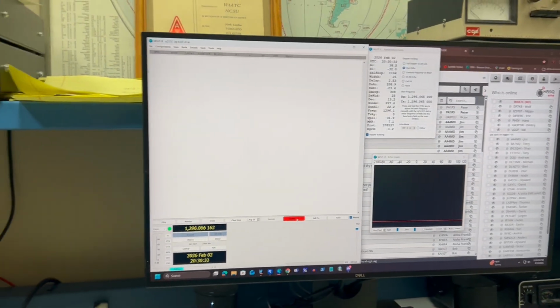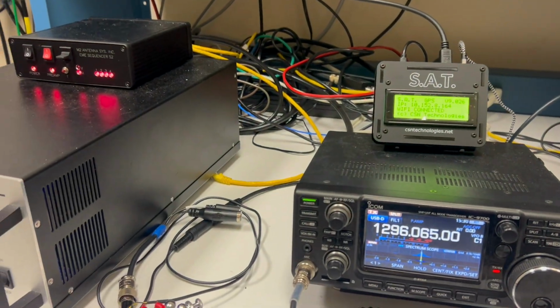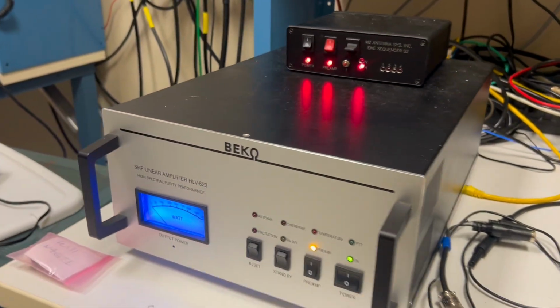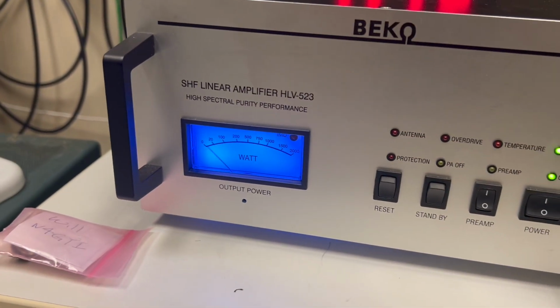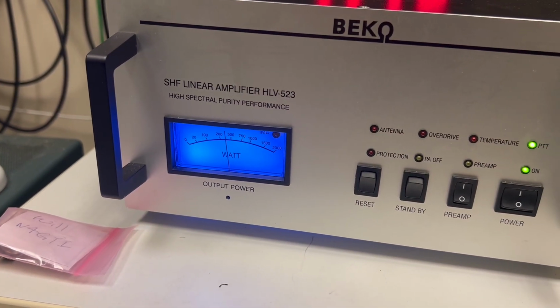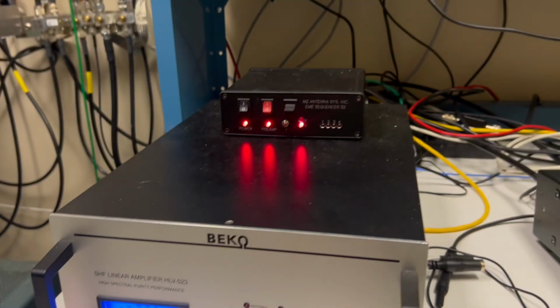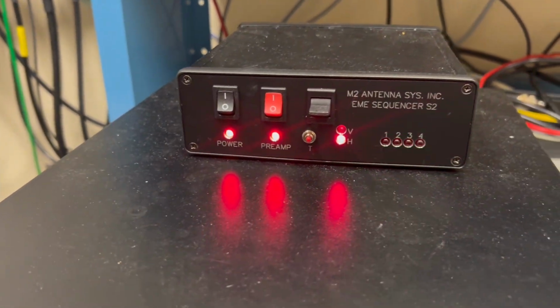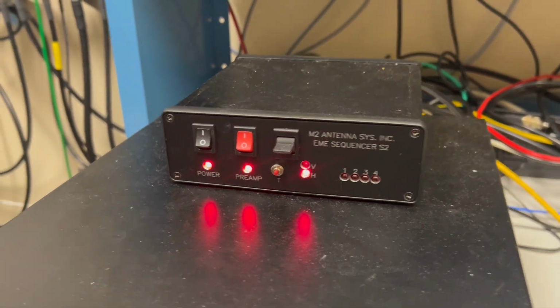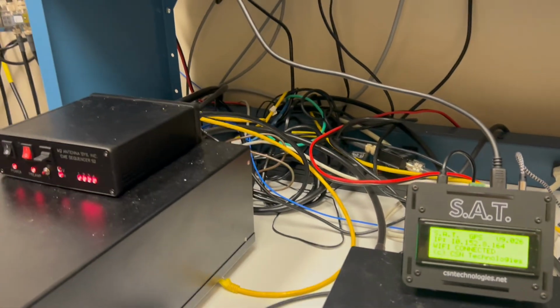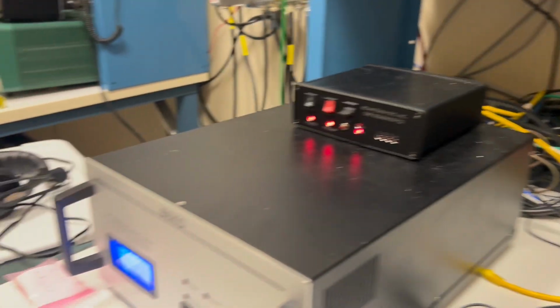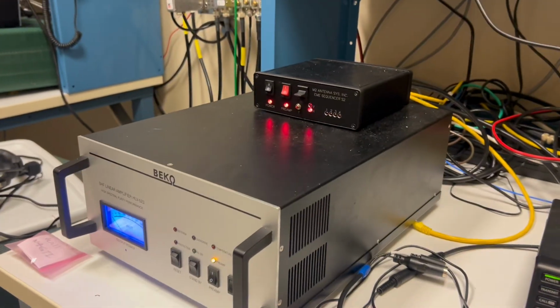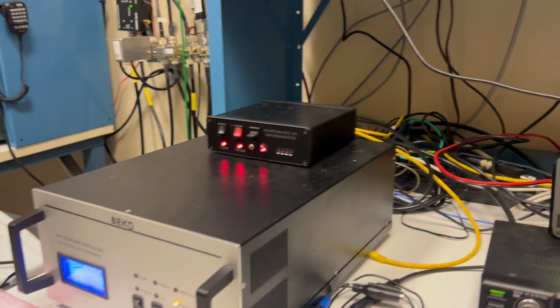Of course, we're not pointed at the moon right now because it's not up, but you're going to hear relays click, and you're going to see this needle jump here. So we're putting nearly 500 watts into the coax up to the antenna. Now take a look at this EME sequencer here. What this does, it just makes sure that everything is turning on and off at the appropriate times, because we don't want anything getting fried, particularly our preamp. So it's very important to make sure that that's on when you're operating.